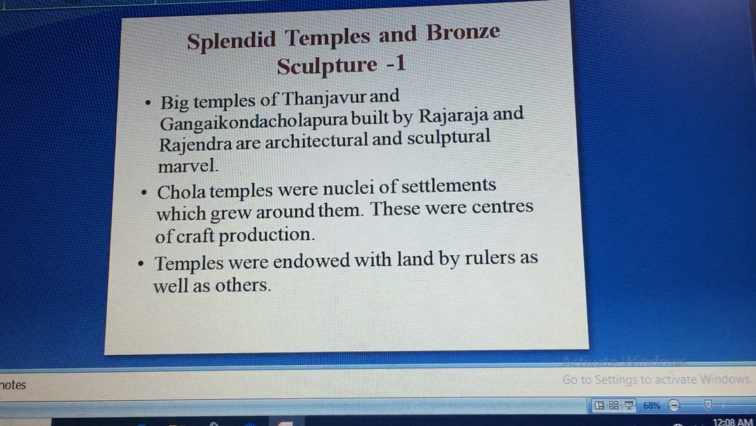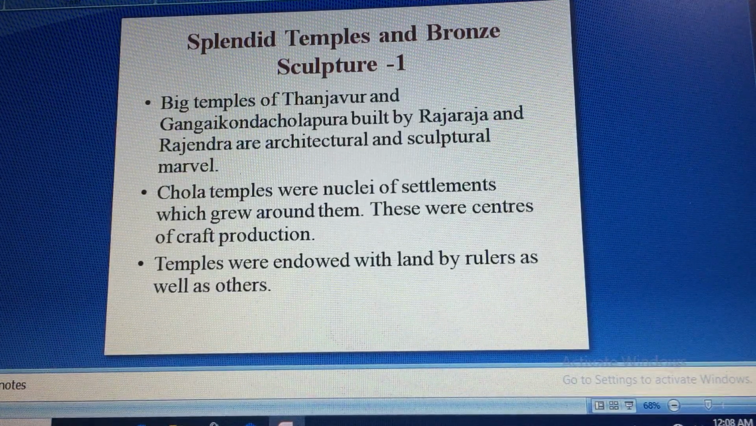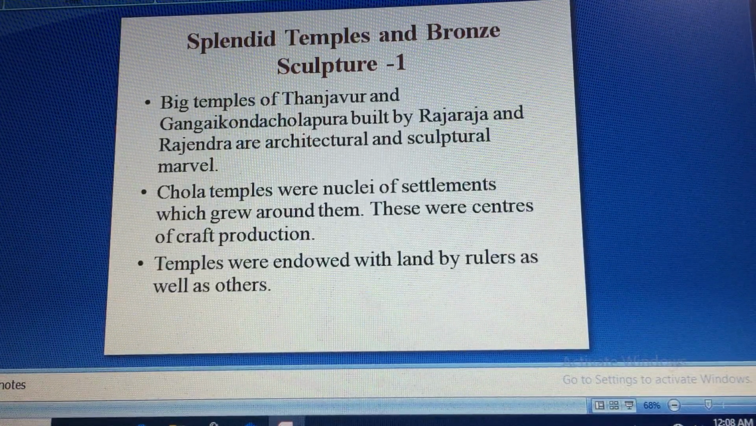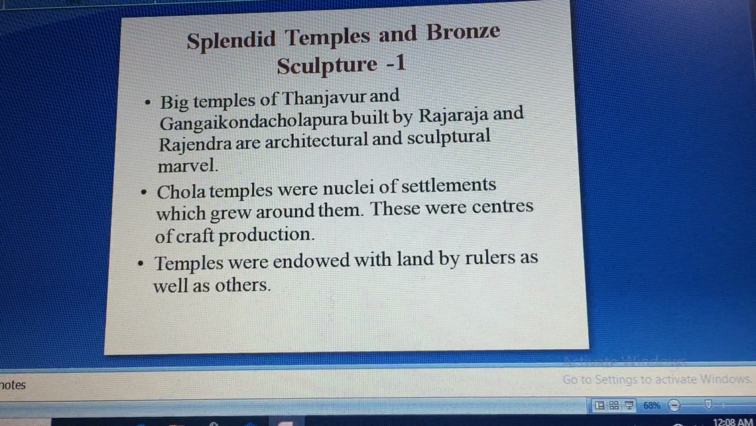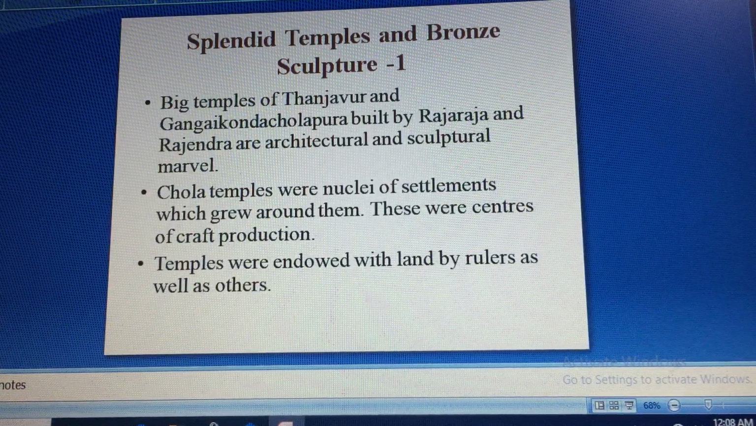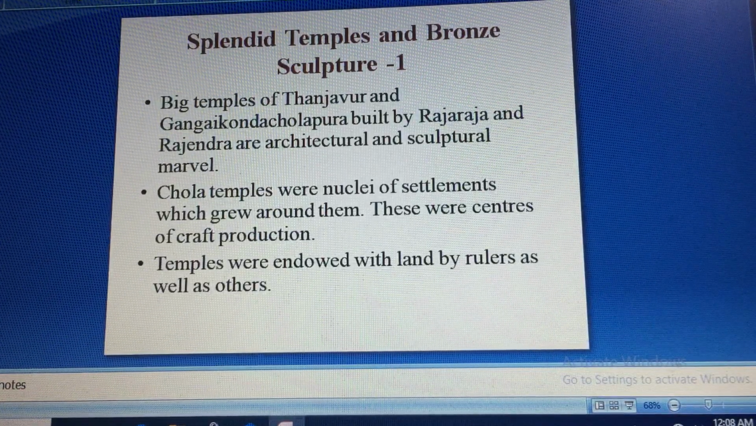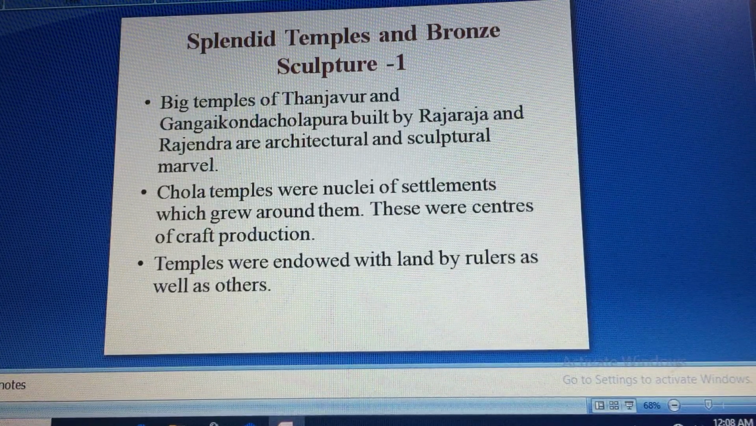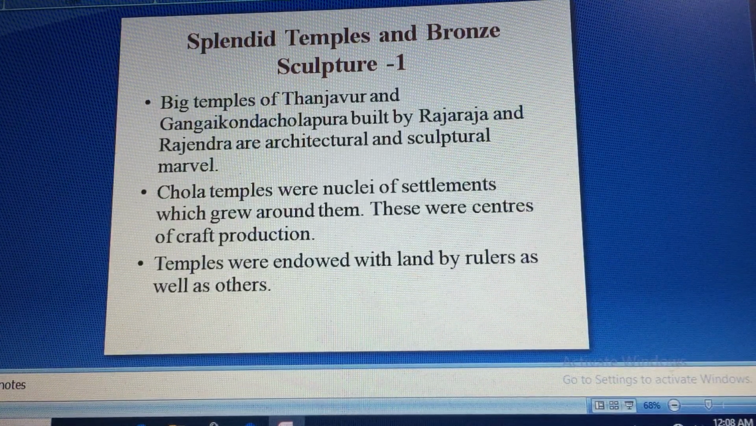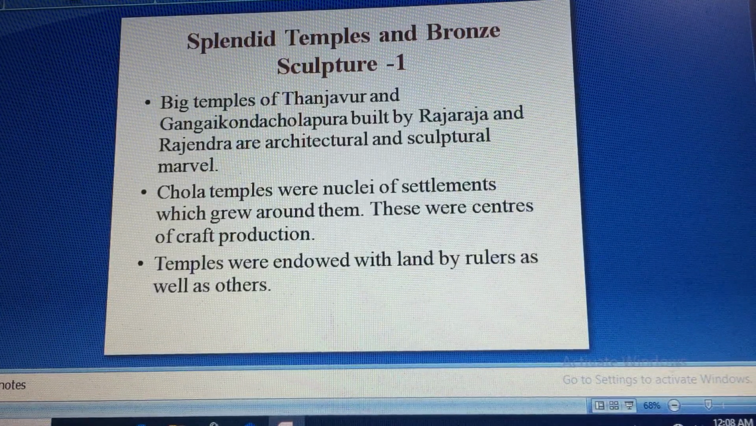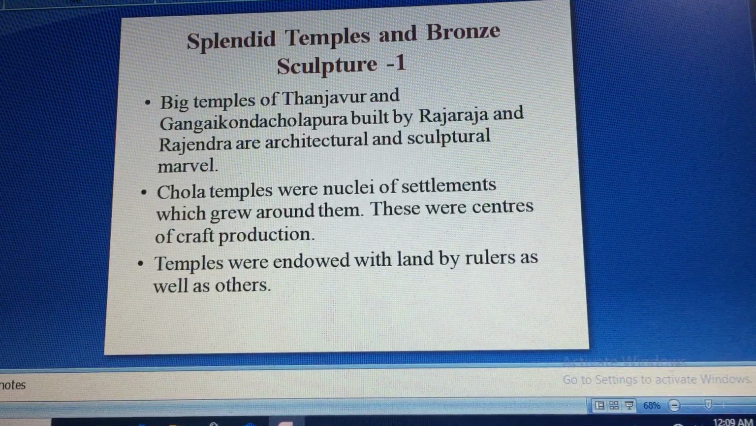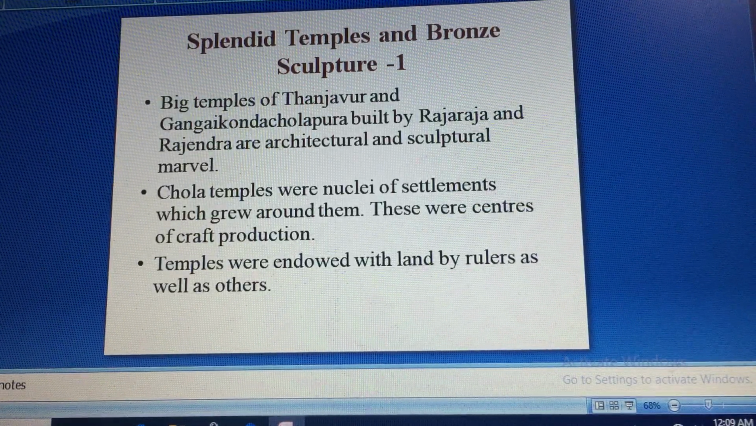Right. The next thing which we see in the Chola time frame is big temples. Temples which were built by Chola dynasty rulers are splendid examples of architecture. The big temples of Thanjavur and Gangaikonda Cholapuram, built by Rajaraja and Rajendra, are architectural sculpture and marvel. Chola temples were nuclei of settlements which grew around them. Nuclei of settlement, children, means a center where a settlement developed, right?